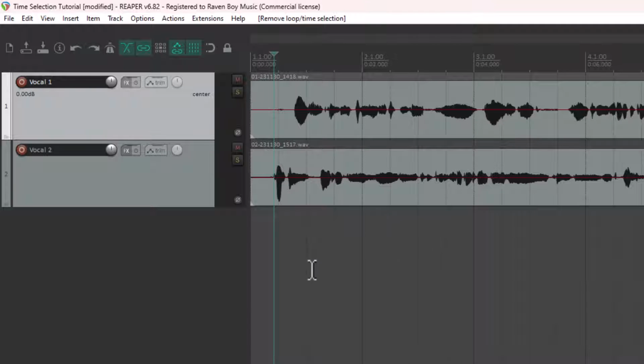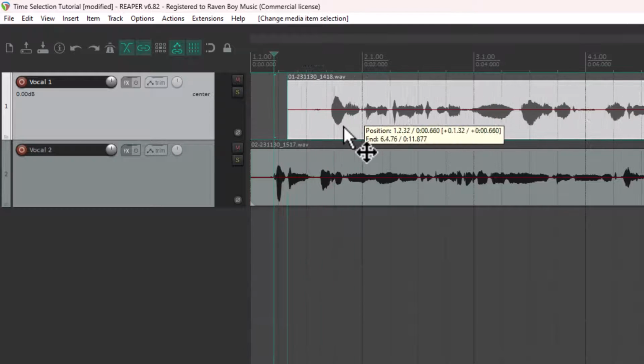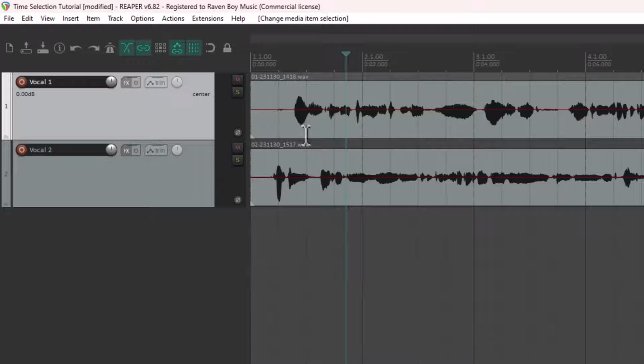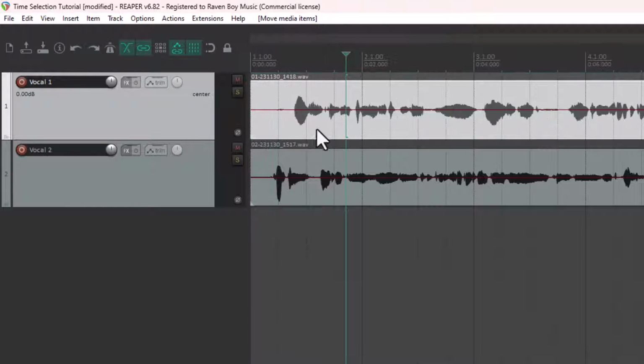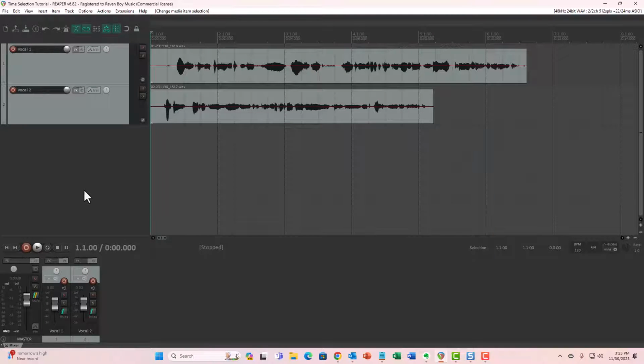So here's a way to make a quick change in the default behavior of your mouse and your cursor so that you can do both. If you want to move it, you should still be able to move it by dragging on it. And if you want to make a selection, you should be able to do that by, say, holding another button down and then hovering over and making a selection. Luckily, one of the great things about Reaper is that it's so customizable, so it's really easy to do this.